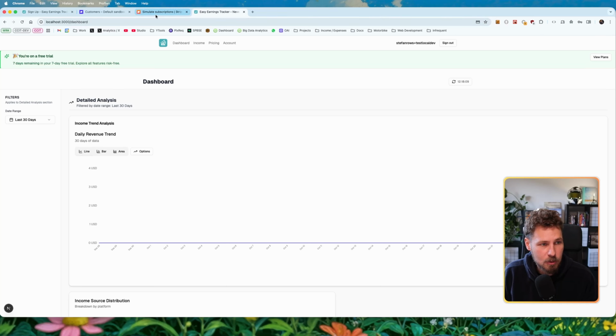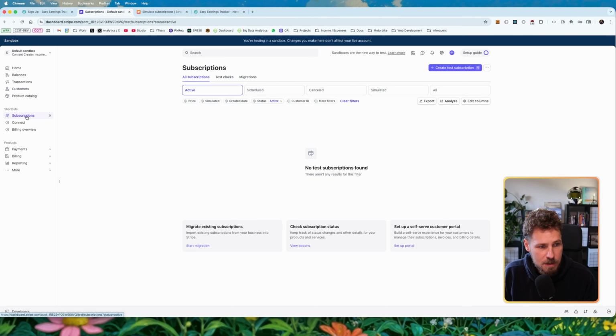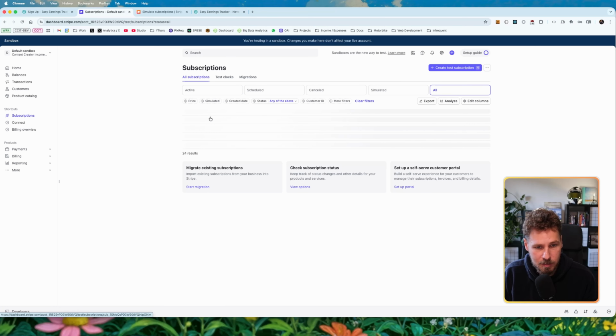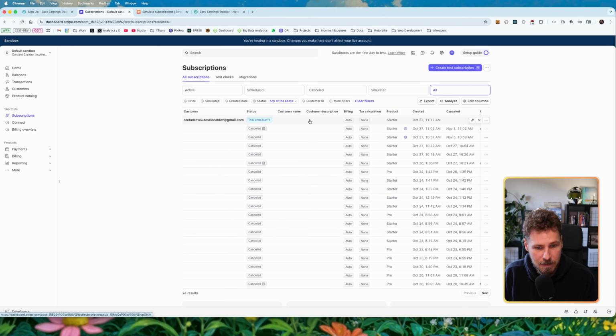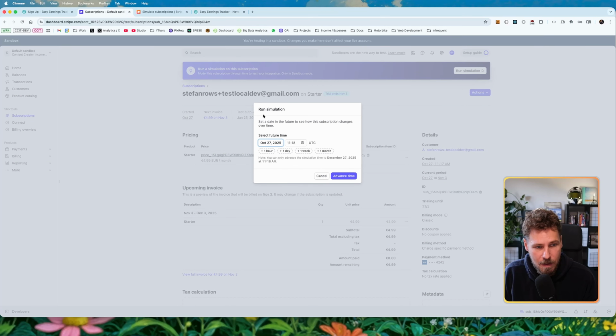And for that, I would go to Stripe. I would go to subscriptions, and it's very important that here you don't see the trial subscription unless you click on all here. So then also the trial subscription will show up. You can see that right here. There are all my other test subscriptions, and you can see that it's ending on 3rd of November. So I can click on the subscription here, and then you see a banner up top which says run a simulation on the subscription. And when you click on run simulation, you can basically fast forward the time.